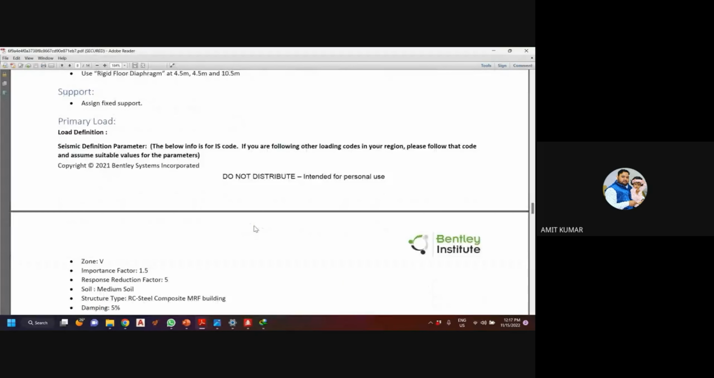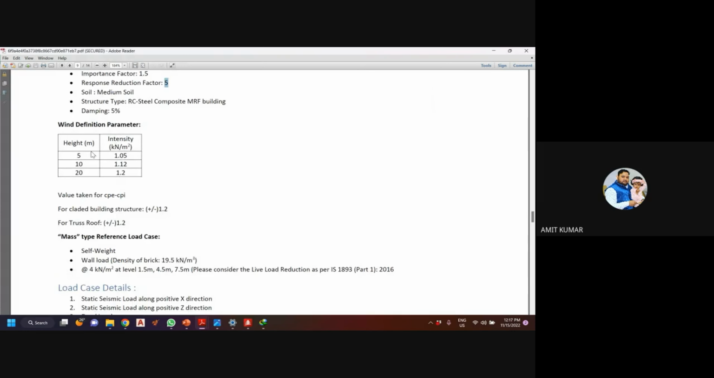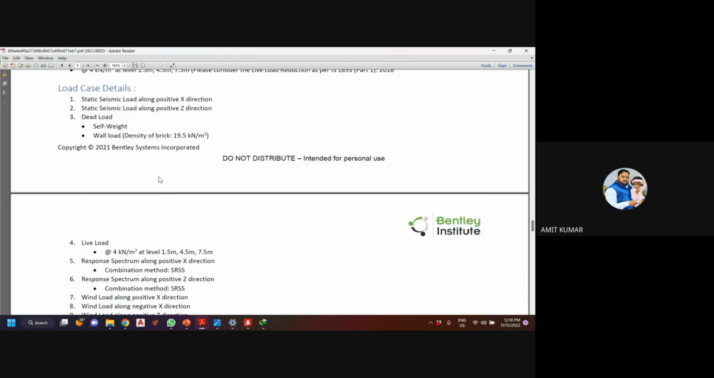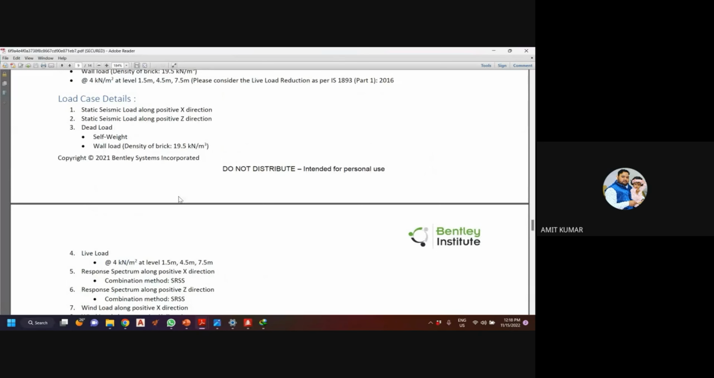let me show you the input data. So data will be given like this: zone factor value, importance factor, it was given, RF factor was 5, soil type and all, and wind efficiency, you can see it, we have intensity versus height data. So no need to do everything which I just created, you can directly add intensity versus height value from here also.